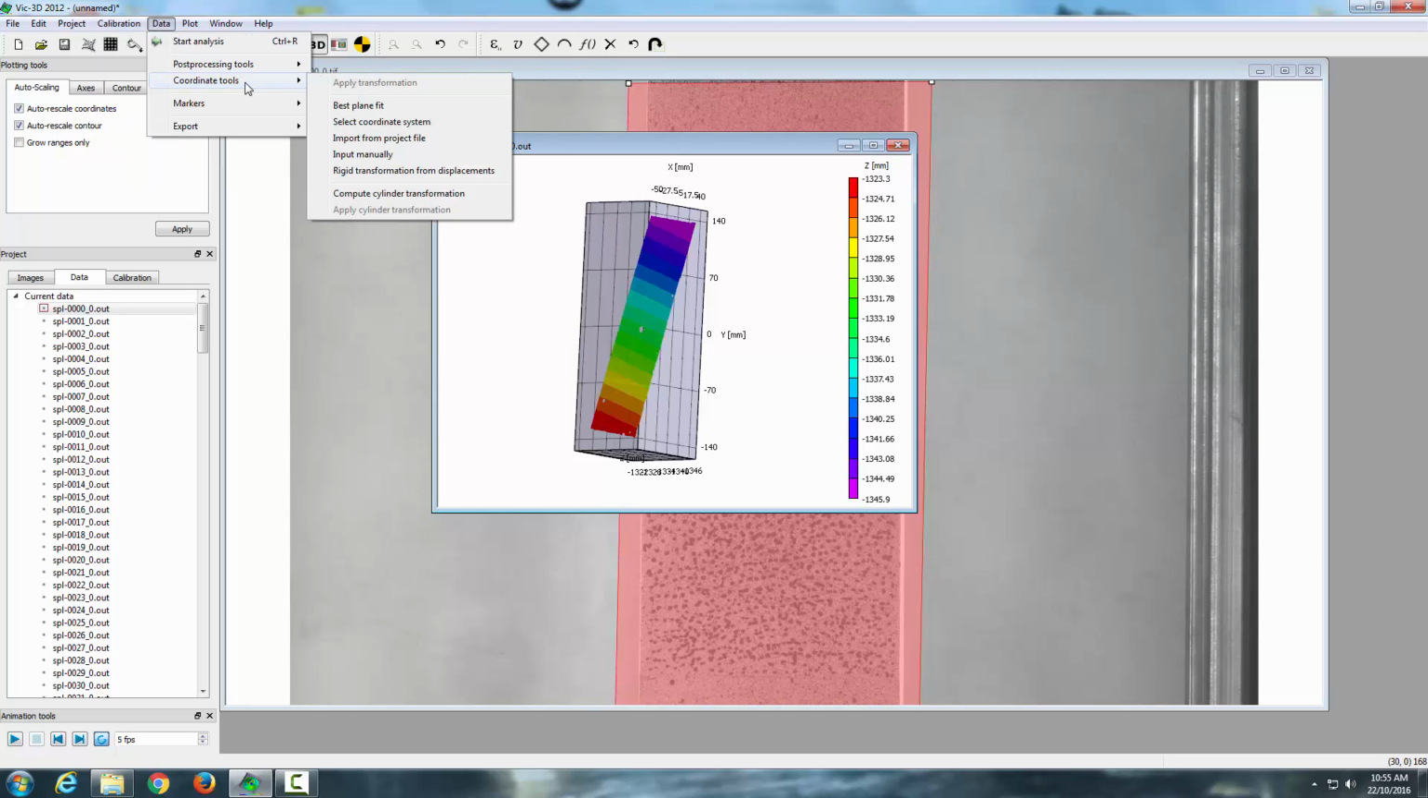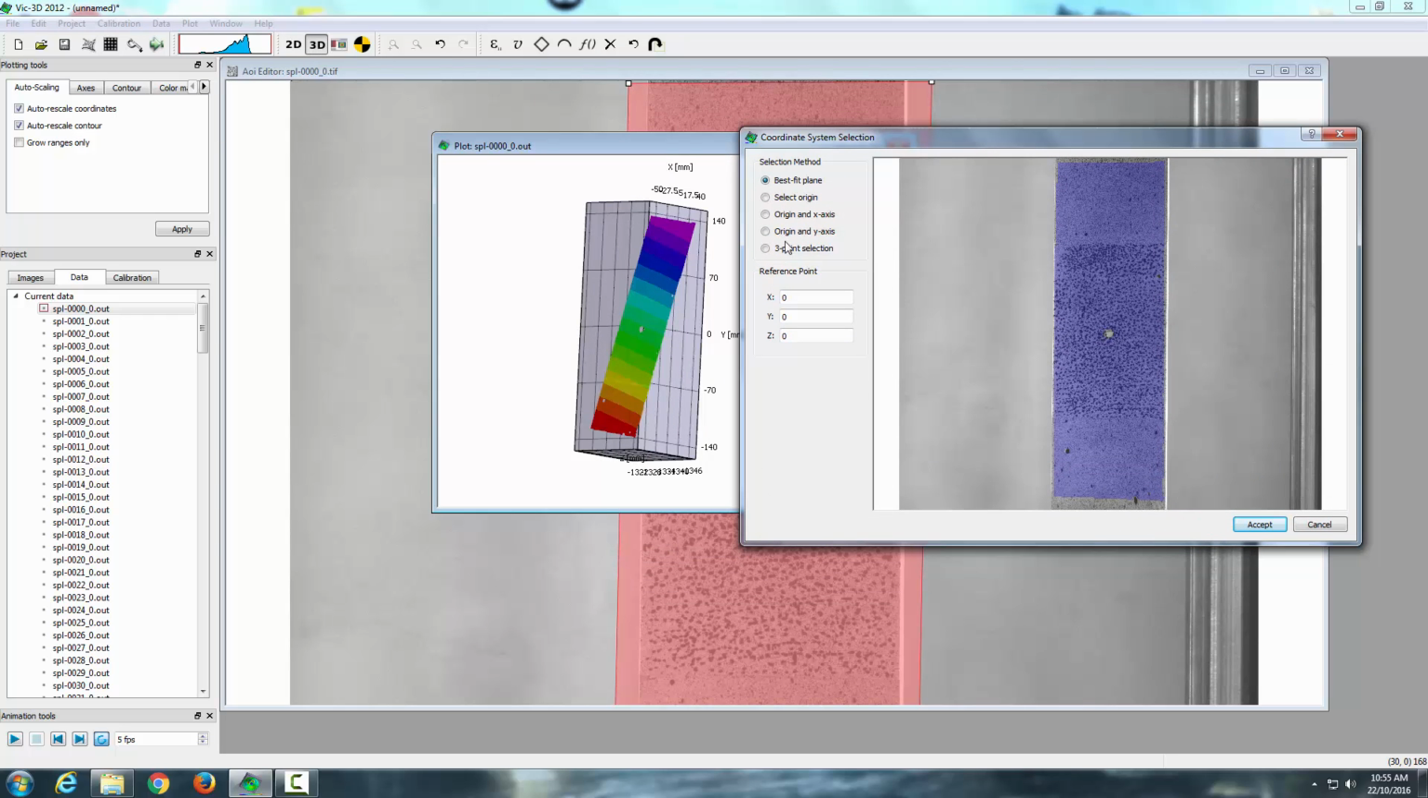So if we go to Data, Coordinate Tools, select Coordinate System, the one that I like best is the 3-point selection because it gives you the most flexibility with what you're doing. So a 3-point selection, obviously you select 3 points. The very first point you select will be the origin, and I'm going to select it there. The second point you select will determine the positive x-axis. I'm just going to make sure it's as straight as I can here. That looks pretty straight to me. So I've now said that x is positive in that direction. And y, I'm going to say is positive in this direction. I'm going to make that as straight as I can relative to the specimen as well. That looks about there, I'd say.